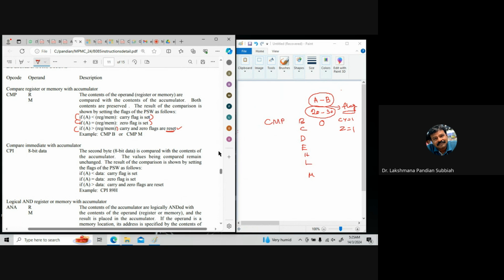So with the compare, the content of the accumulator and the other operand are both preserved. The contents of A and B are preserved. It will affect only the flag registers, here the carry flag and the zero flag, right? Next one is compare with immediate. Compare with immediate means comparing with data, right? So that is CPI.